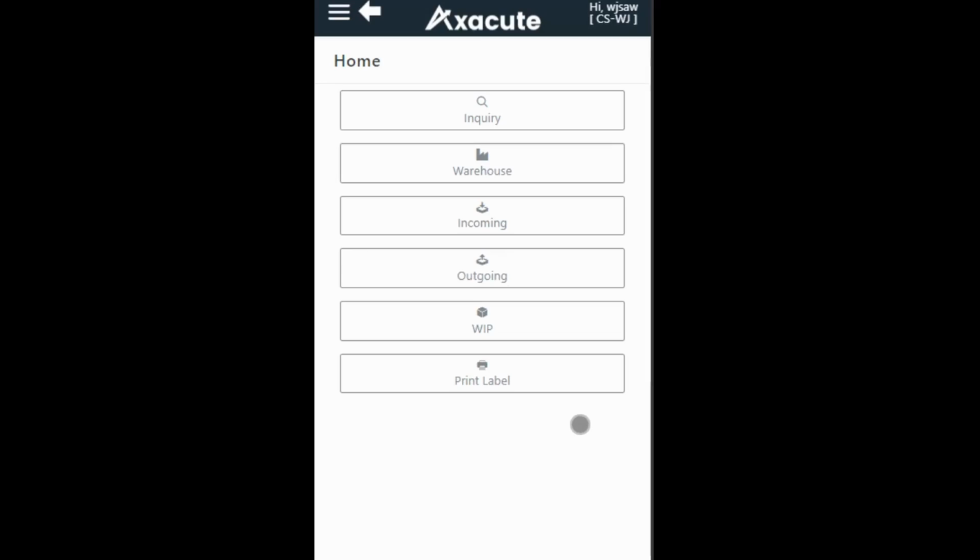In this video, we will cover the WIP move function in Axacute. WIP move allows you to move the job from one operation to the next without recording labor and machine hour. To perform a WIP move at the home page, click on the WIP button.